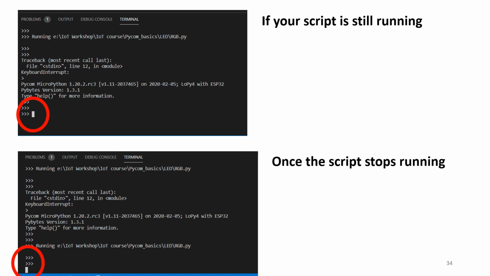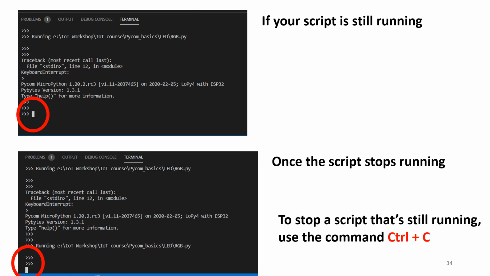If you want to stop a script that is still running, all you need to do is to press the Ctrl and C commands. This will stop the terminal and the script will stop running. Remember, to stop a script that is running, you need to select the Command plus C button. So go ahead and press the Command plus C button to stop the rgb.py file that is still running.